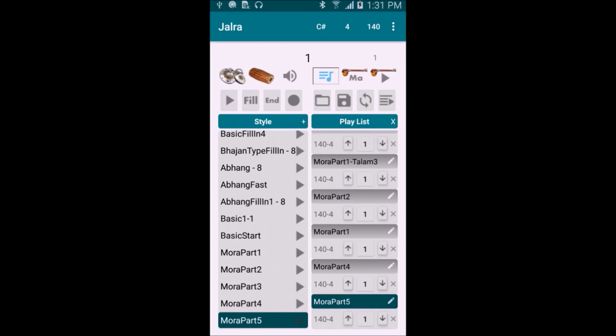Yeah, that is the Adi Talam Mora used in the thani avarthanam during kacheris.